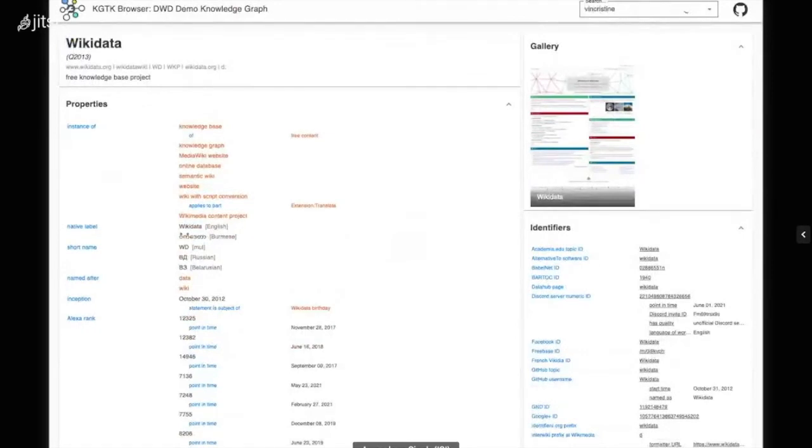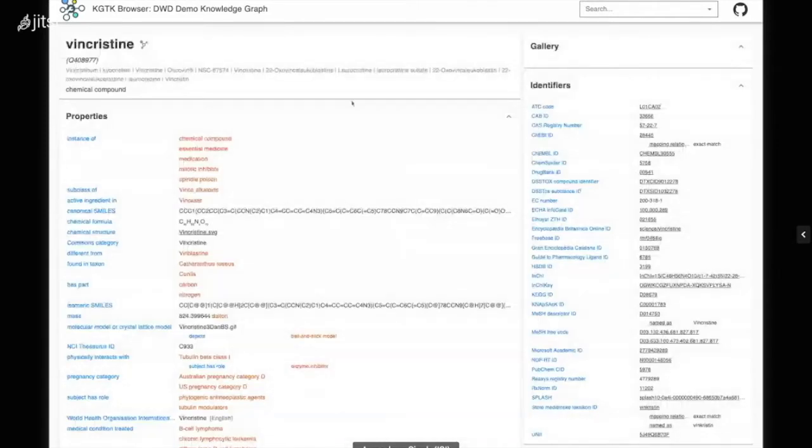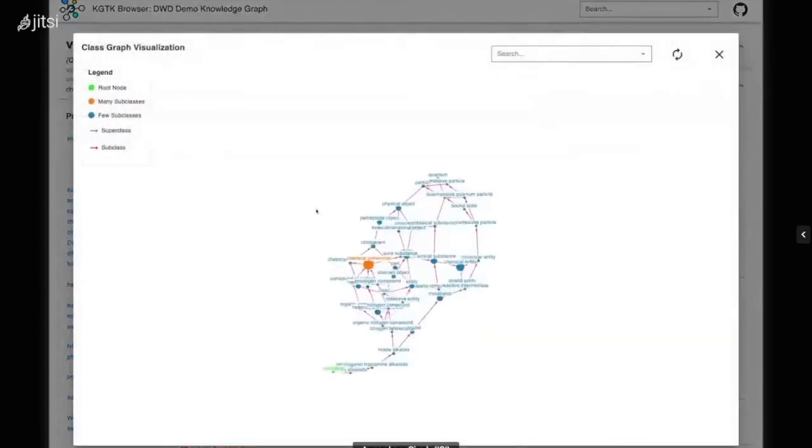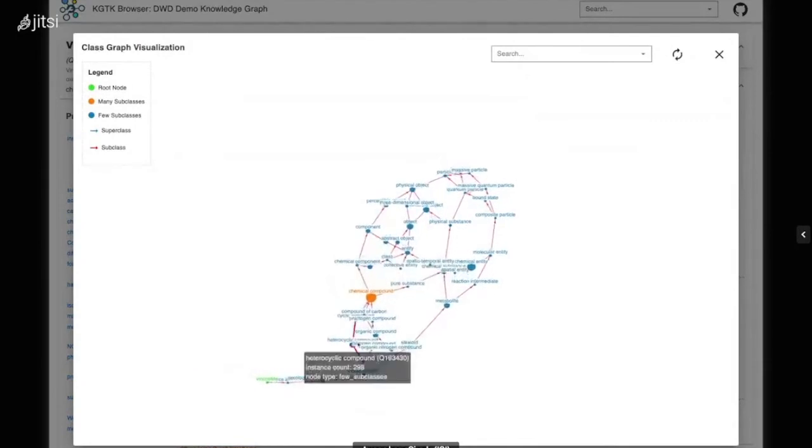Another thing to look at would be, let's say, vincristine. Vincristine is a chemical compound, and it's an instance of medication. As usual, you can look at the class visualization graph. It starts from here. It tells you it's a chemical compound, nitrogen heterocycle, and so on. Looking at this graph, this makes total sense to me. There is nothing suspicious here. And again, you can open up related items, and it will tell you it's a drug or therapy used for treatment of a bunch of cancers, so lymphoma, leukemia, and so on.